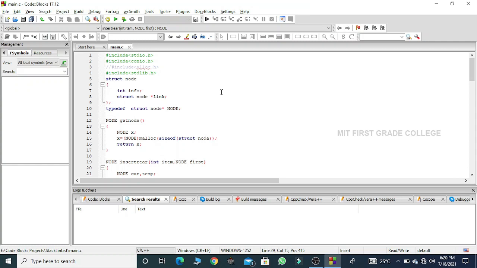Because we all know that a linked list is a collection of nodes. A node has two parts, an info part and a link part. The info part can be of any data type: integer, float, long, double or anything. And the link part will hold the address of the next node. Since the link part holds the address of the next node, it should be of pointer type.